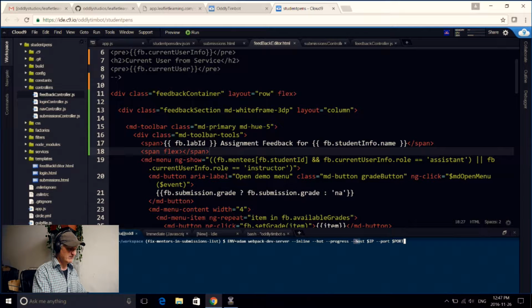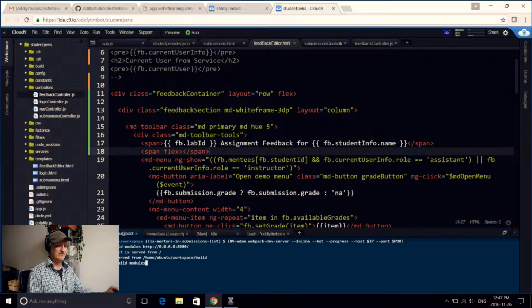And then the last couple of flags here are specific to Cloud9, the environment that I'm working in. If I was offline doing this, I wouldn't really need to do those things. So let's see if we can get this going. Now, as soon as I hit enter, you can see content is served from, and it's building modules.